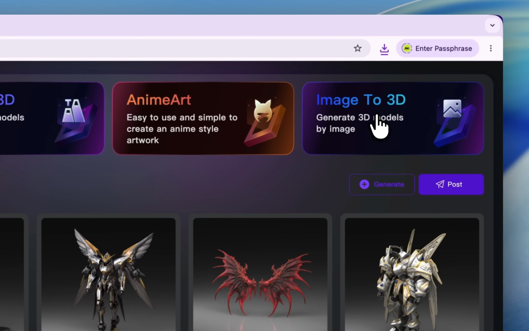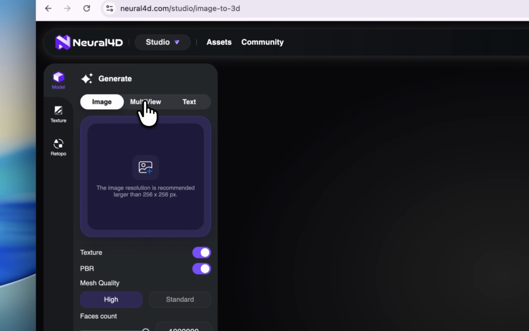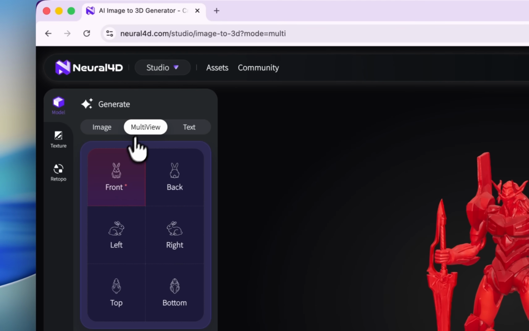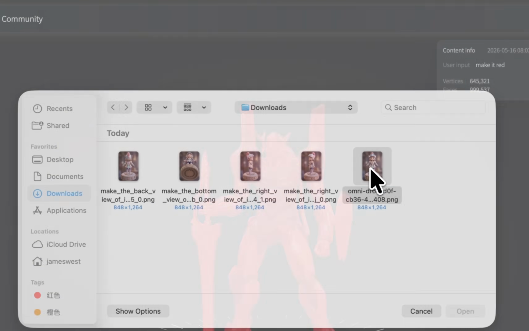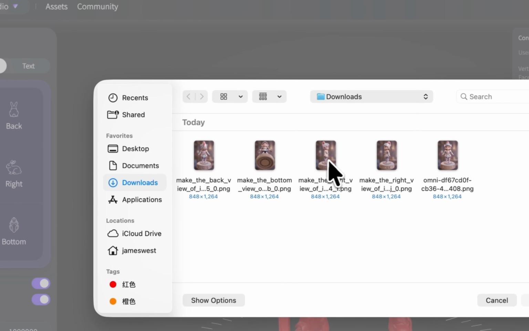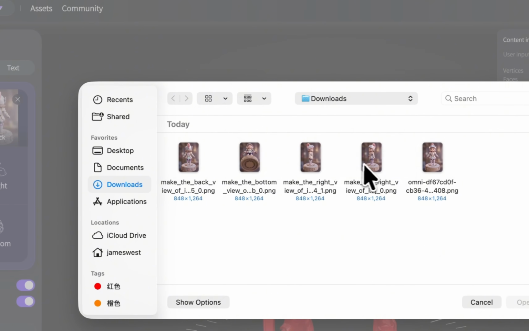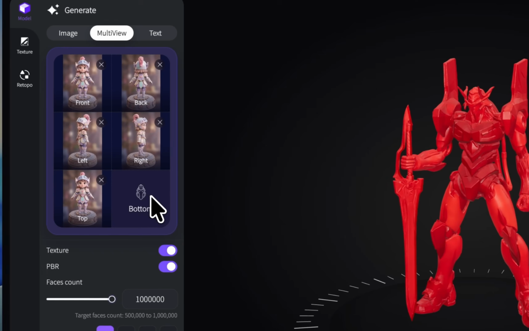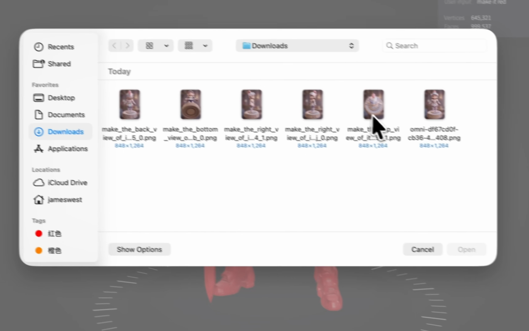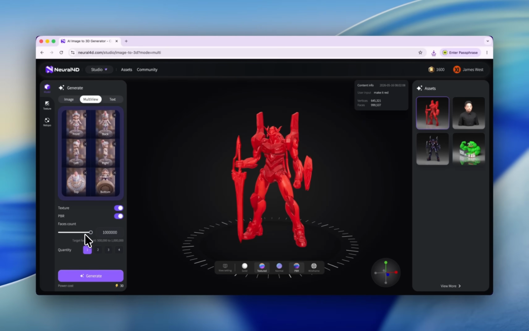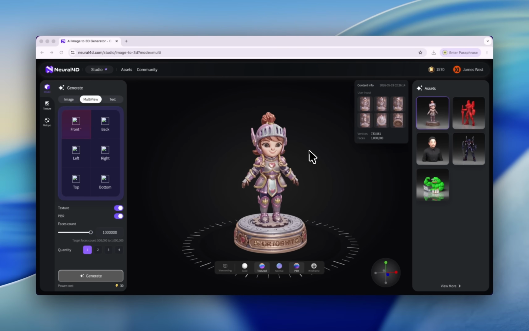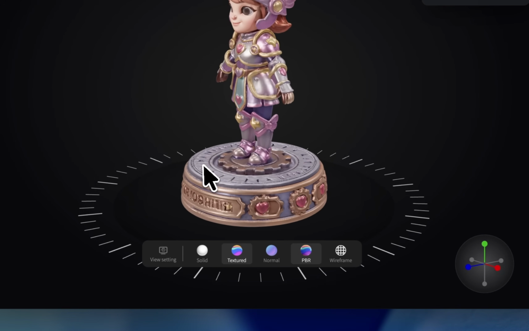So let's click here, Image to 3D. And this time we're going to use Multi-view. Okay, let's click here, Multi-view, and upload our front image and also back image. Now left image and right image, top and bottom. And let's upload the top view, keep the texture PBR opened, and also set the maximum faces count. And let's click create.